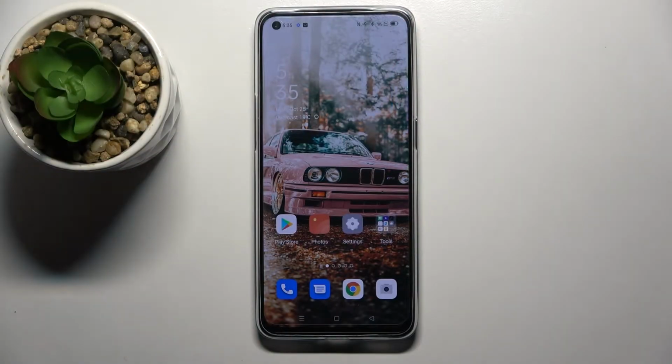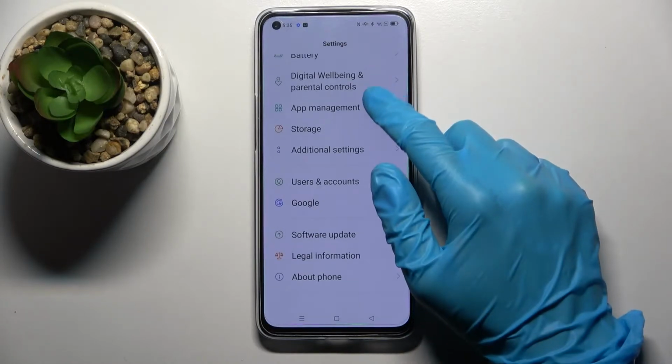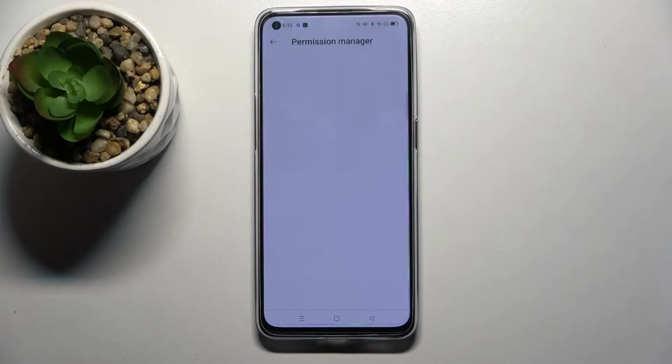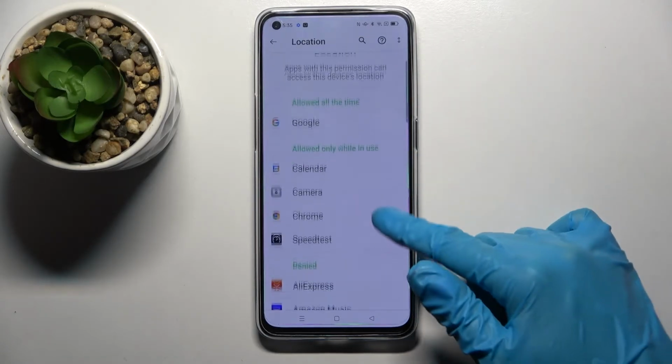Hey! In front of me is OPPO Reno6 5G, and today I would like to show you how you can manage apps permissions on this device. Start by going into settings and scrolling down. Now choose app management and go into permission manager. Pick one of your phone's features like location and select one of your apps.